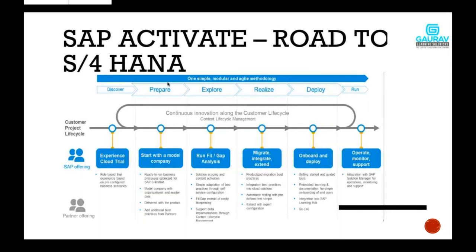So instead of creating the business blueprinting document, in the explore phase we will be creating the fit gap analysis document. In the prepare phase, you will arrange the server. In the explore phase, you will use that server to demonstrate the scenarios. When you demonstrate the scenarios, customers will agree on some, which you will mark as fit. Customers will disagree on a particular scenario, where you will say it is a gap. And then in the realization phase, you will perform the configuration for the fit scenarios and develop the Z objects for the gap scenarios.